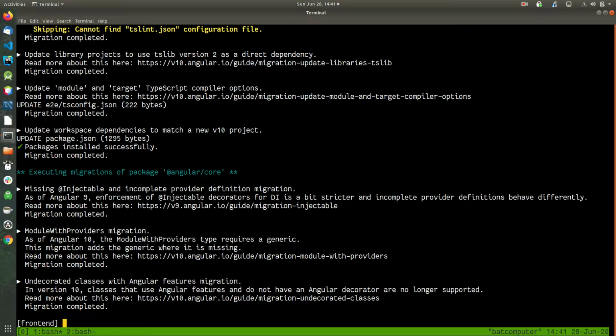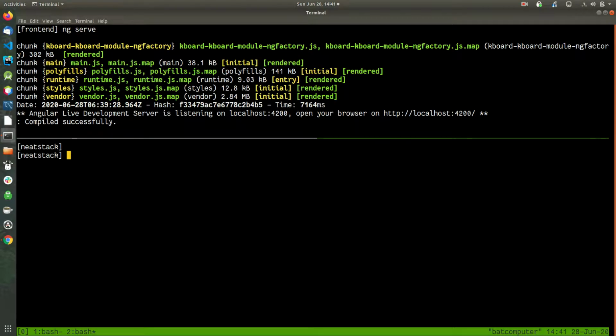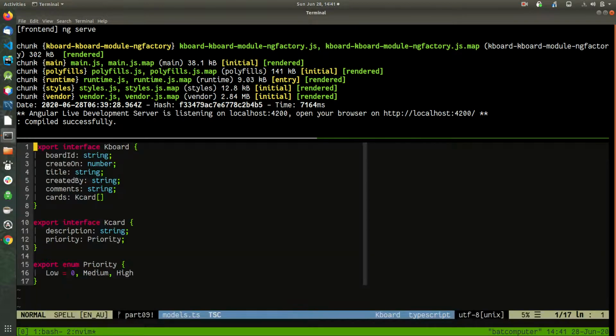In the last episode, what we did was create a model for our data. So that's the model. And if you notice, our Angular application is able to populate this information: the title, the created by, comments, description, priority, etc. These two pieces of information have not been captured.